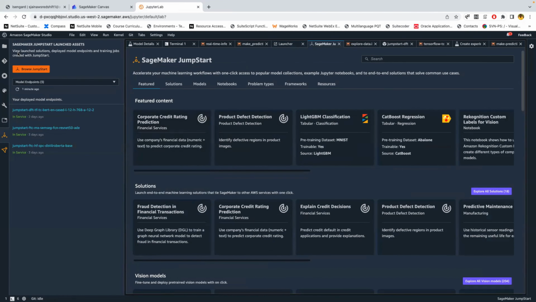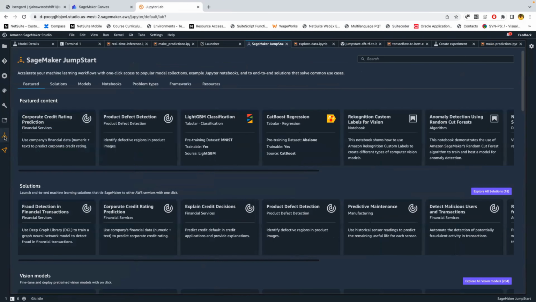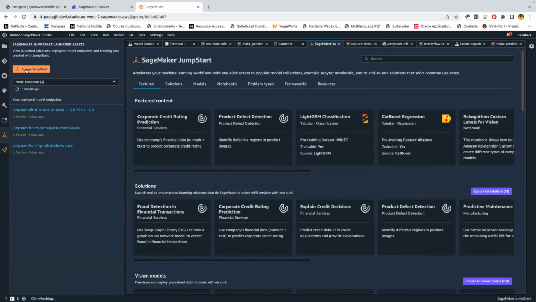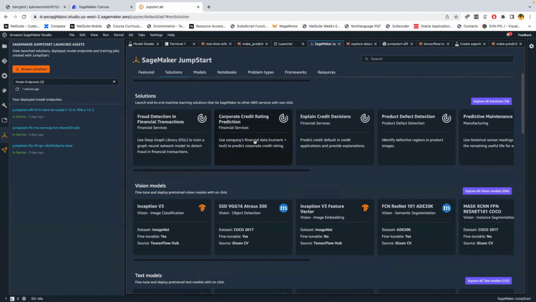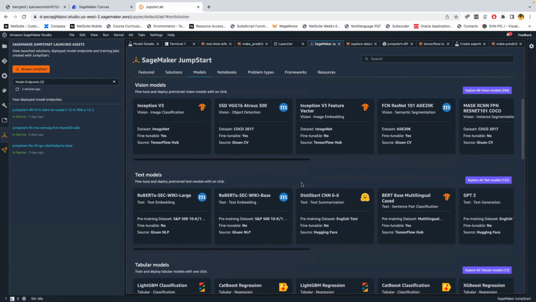So here on this screen, you can see Jumpstart, and then just browse Jumpstart. You have different models here, depending upon your need; it could be industry-wise, or model-wise. Like you have corporate credit rating prediction, a model already built, you just pass your data set and play with it. Or you have CatBoost regression, or if you want to look at the solutions, you have fraud detection, corporate credit rating, explained credit decisions. These are some of the models which are already built for you. If you know your business scenario or use case, you can just choose one of these models.